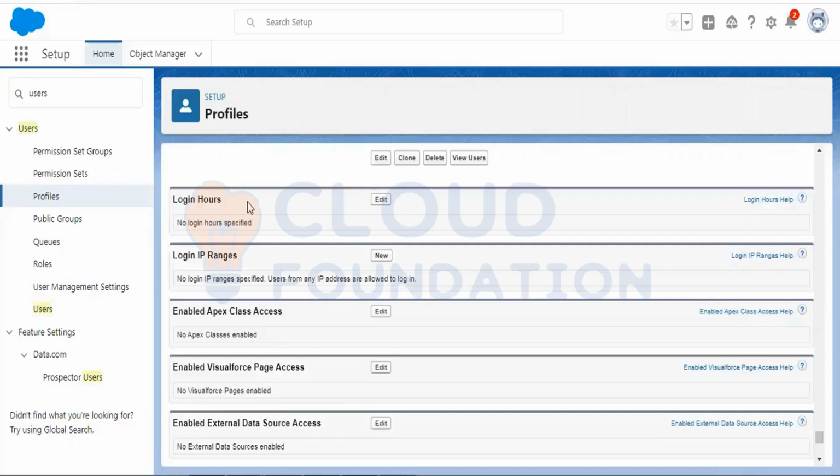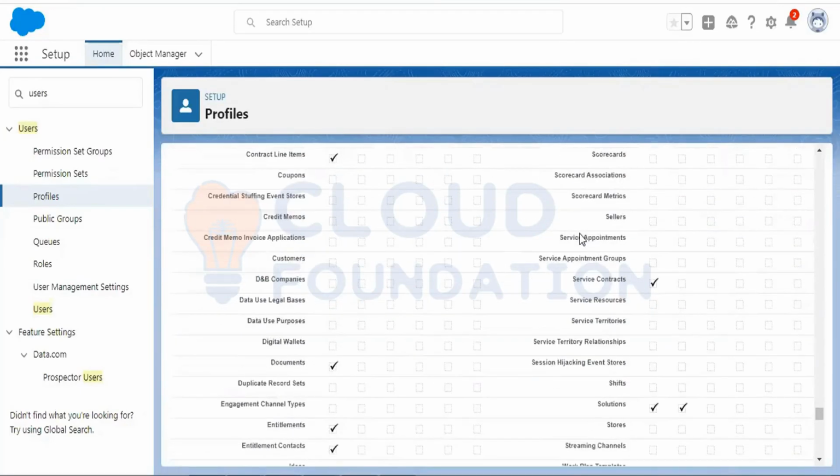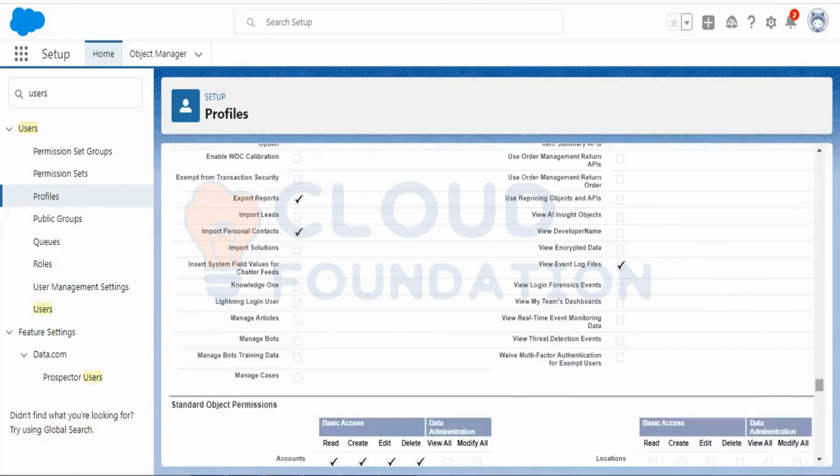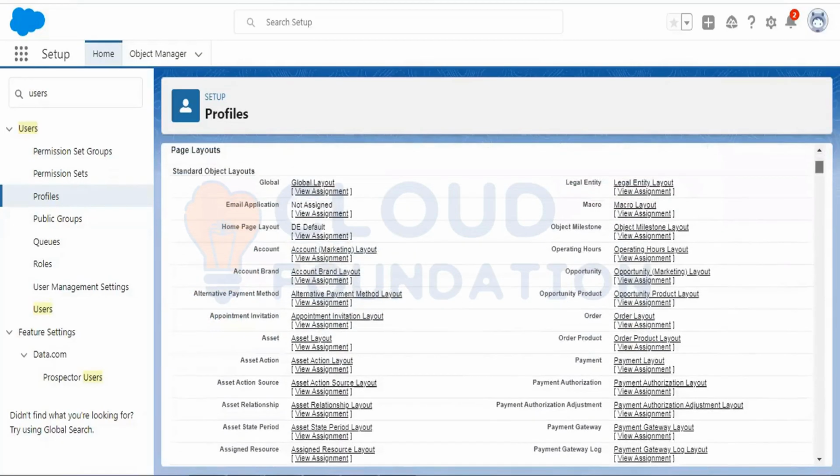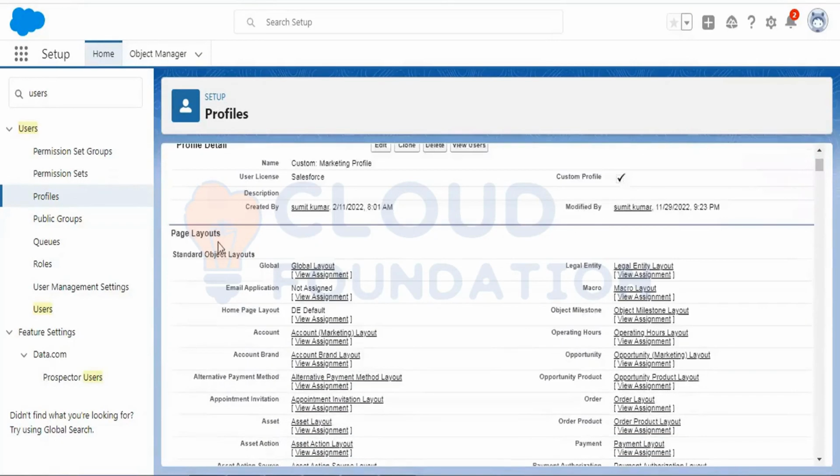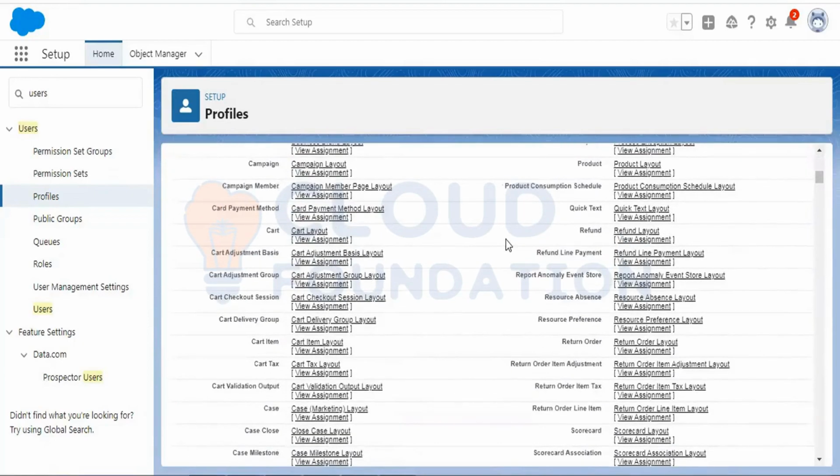Any issue till now in profile? No, I'm good. Today's topic is purely a conceptual topic, not very much practical. We have to understand the important aspects or settings in profile. We have covered tab settings, custom app settings, object settings, password policies, session settings, login IP and login hours.